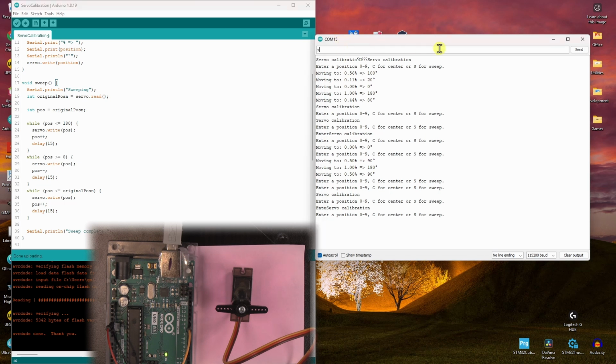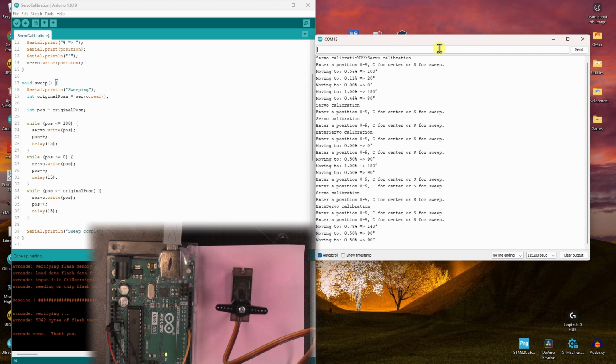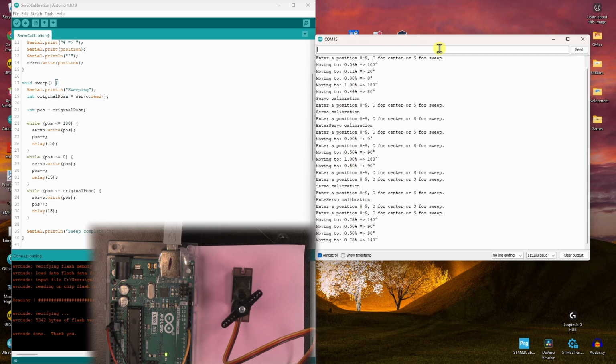Okay, so we should be able to do an H for help. Yep. And put it to the 7 position. Center. It's not moving. Oh, there we go. And then lastly, the sweep.